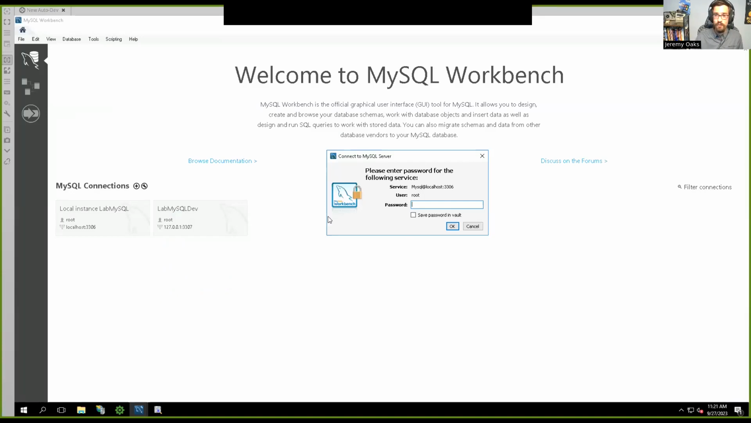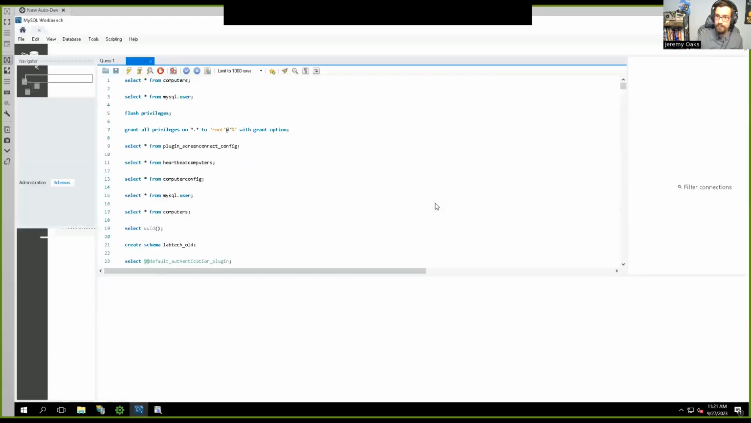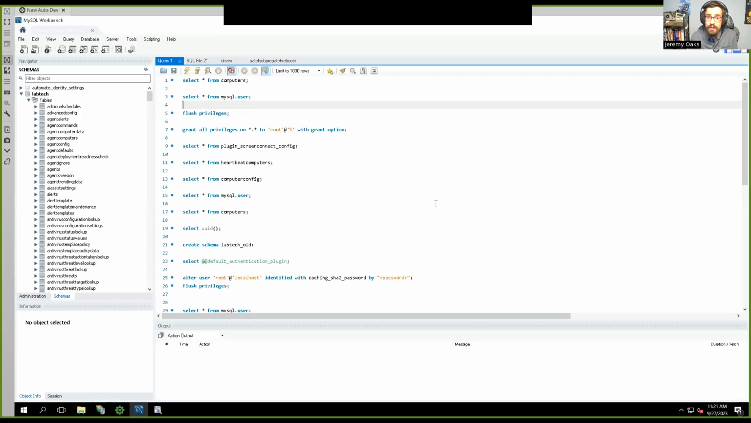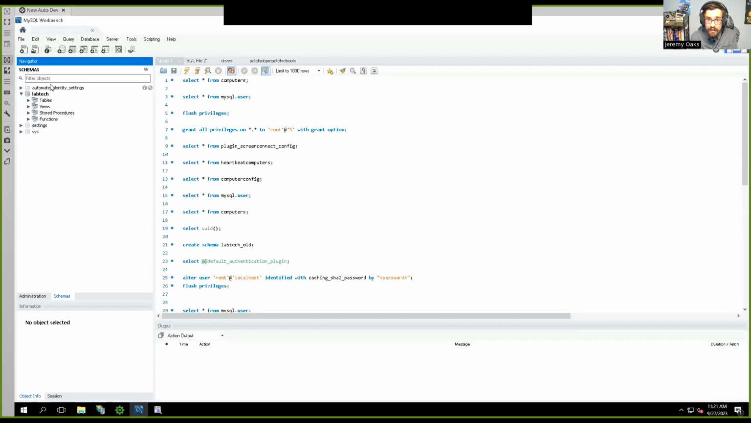Here we are at MySQL Workbench. I'm just getting connected to the Automate database here. I'll go ahead and open a new tab. Just really quick, on the left-hand side here, you'll see a nav menu, and these are the different databases inside of the MySQL server. You can actually have multiple databases. Automate ships with a couple. In theory, you can add additional databases and all of that.